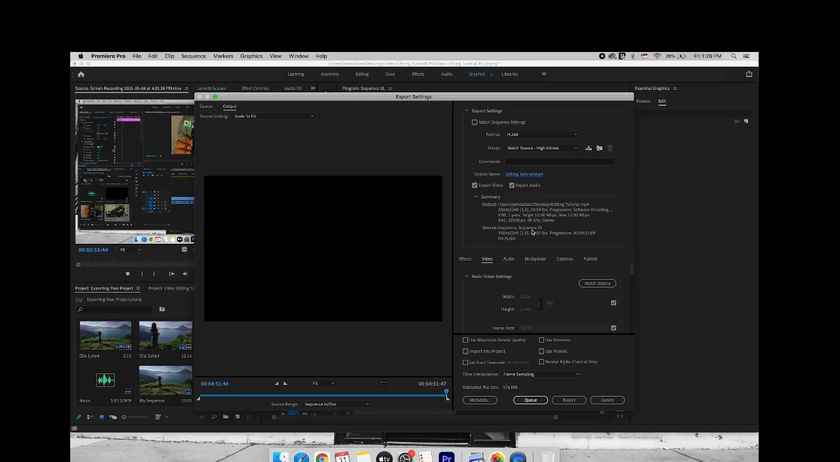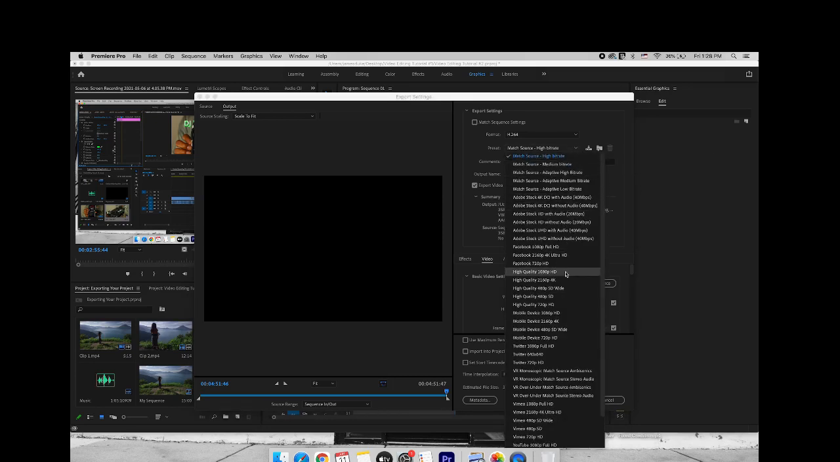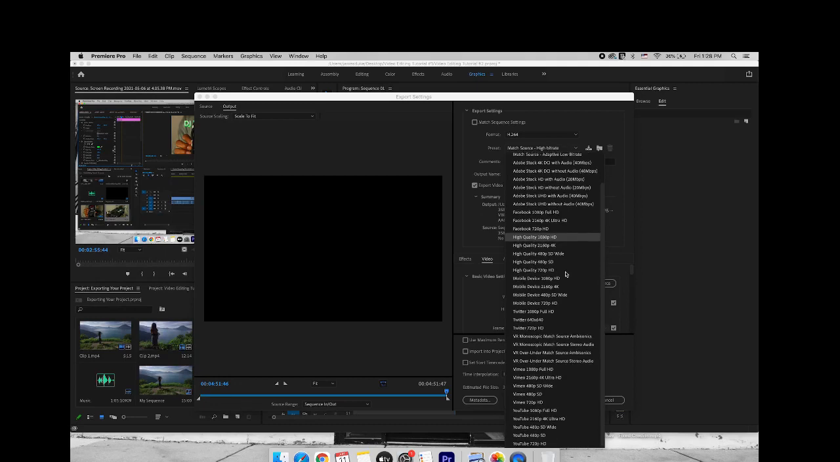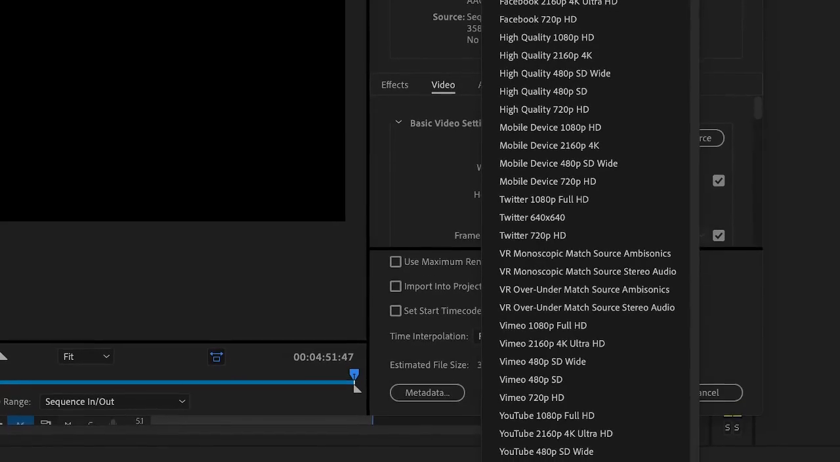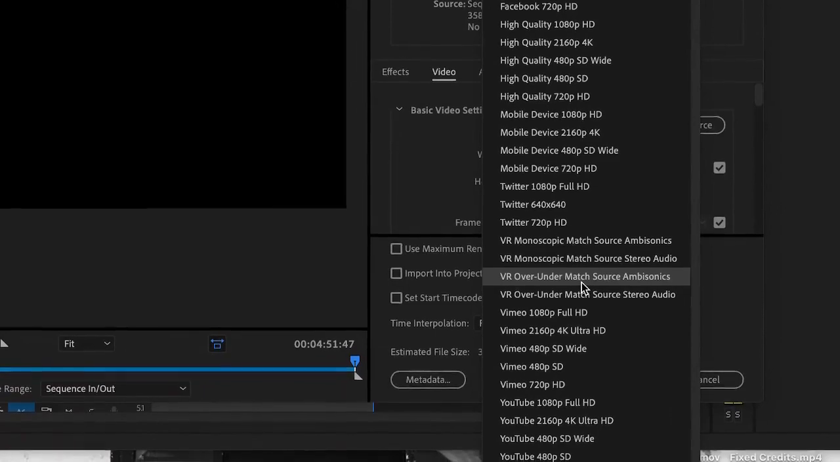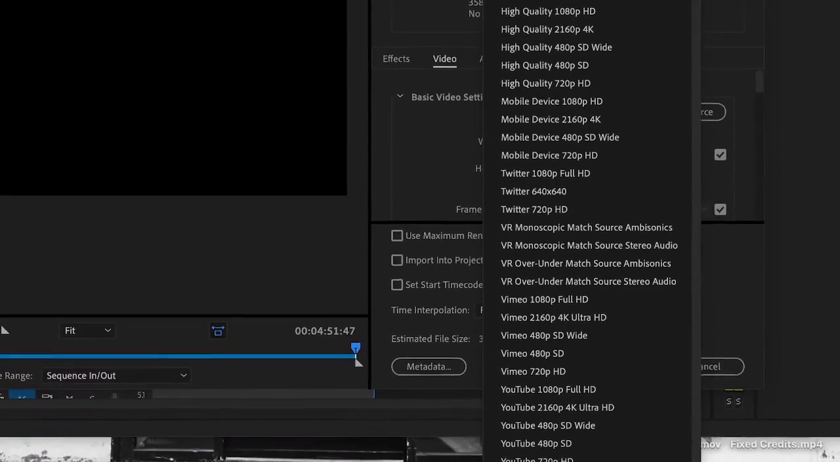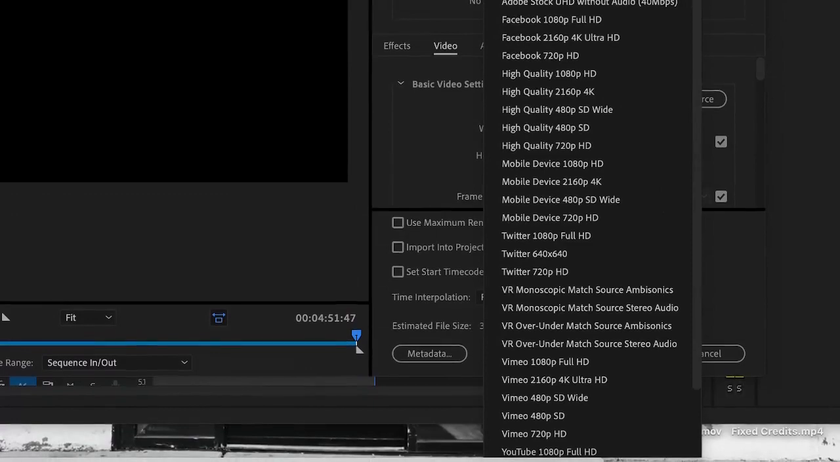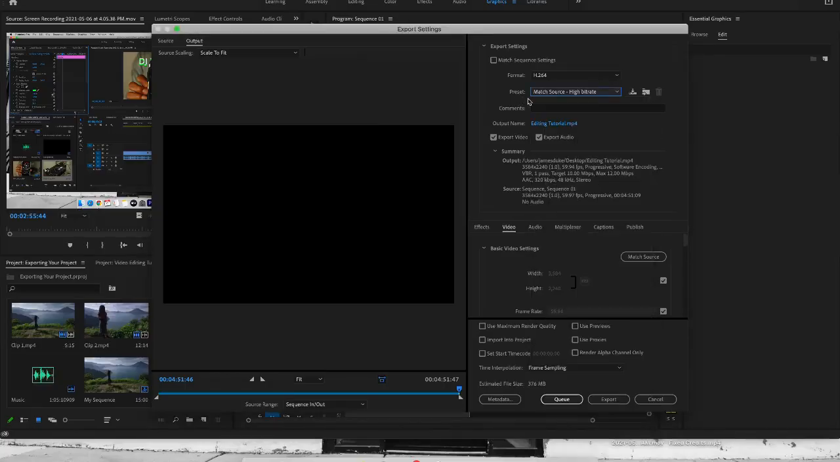Now, the cool thing about this updated version of Premiere is you can actually change your video presets to match if you're posting to any social media sites such as YouTube, Vimeo, Instagram, or Twitter. You can select one of these options and it'll give you the correct aspect ratio that you'll need to upload your video to those sites without dealing with any type of cropping. All right, and once you select that, you'll go down to export, and from there you play the waiting game.